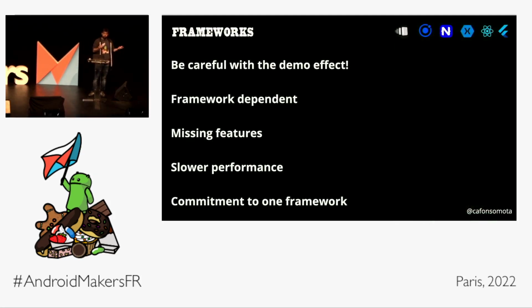So when we talk about frameworks, we need to be careful about a couple of things. For instance, the demo effect, and you're going to see this today, because I'm going to convince you about multi-platform, and you're going to think it's awesome. And of course, like all frameworks, there are problems. Another problem when you select one of these frameworks is that you're dependent on that framework.